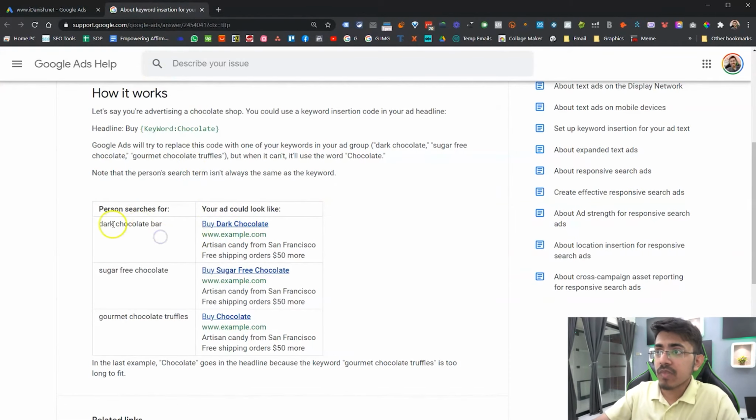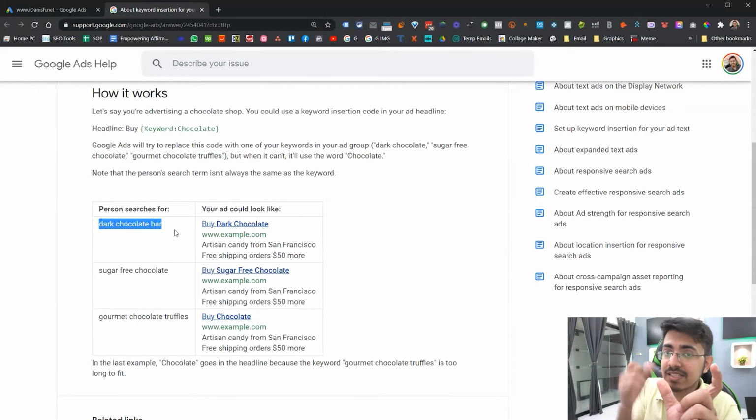So in the first example, as you can see, we have buy dark chocolate bar. It should have been the bar over here, but it's not in our case right now. Google forgot to add it. And in the second one, these are the actual keywords that we also have in the ad group. Otherwise these are not going to be triggered. These are not keywords the user is just randomly searching, and if these keywords don't exist in our ad group, it's not going to replace that.